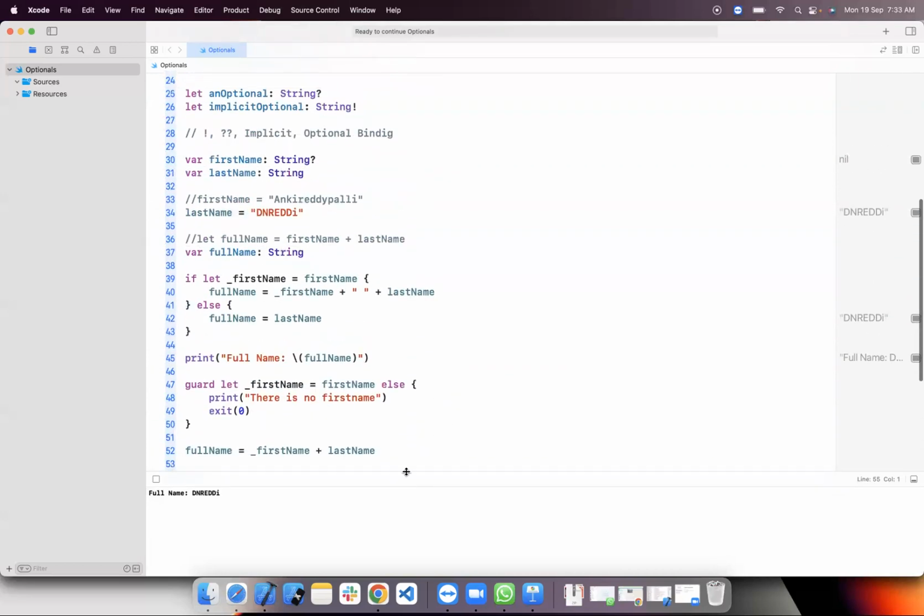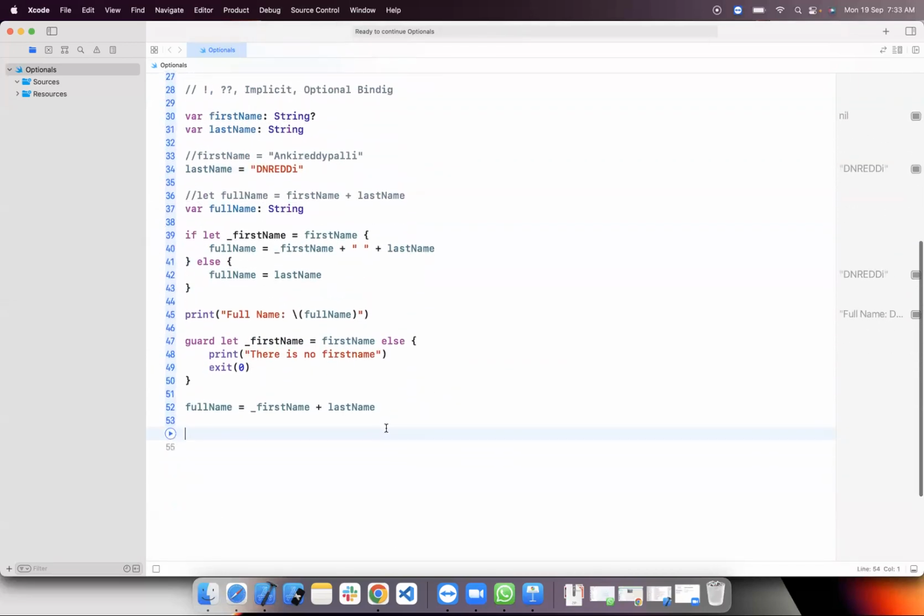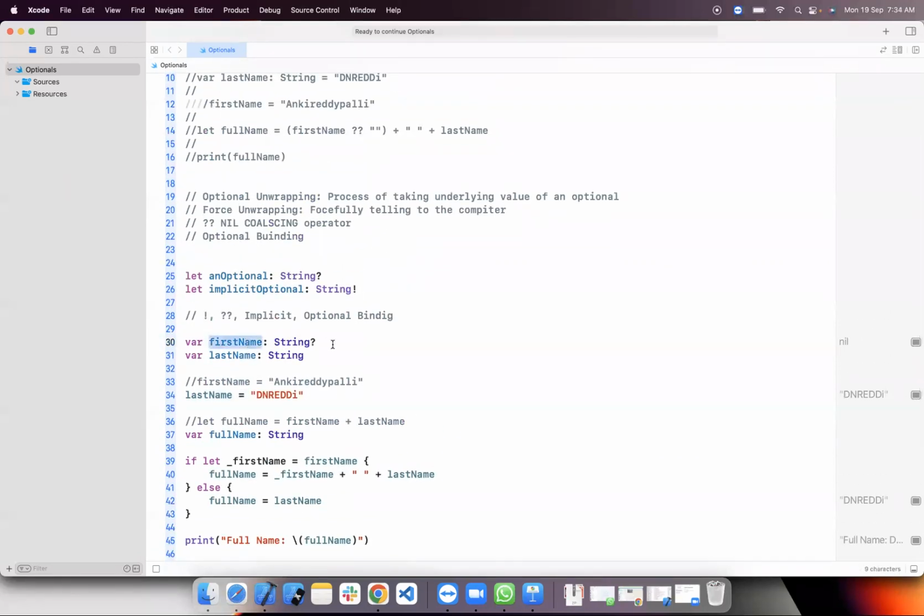This is all about optionals. There is something called optional chaining, which we deal with when we deal with classes. I'm just repeating: an optional is a variable which may or may not contain a value. If it is not containing a value, it contains nil. If it is containing a value, it contains the declared type. Even if you put nil here, it will not allow it, because last name only holds strings, not nils.